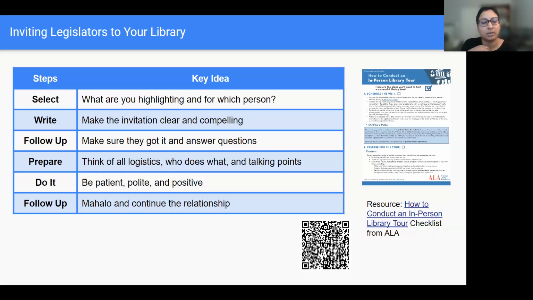So this first slide that I'm sharing just outlines the whole process overall. I got a lot of this advice from a resource that ALA provides, and if you scan that QR code, it takes you to that checklist. But there are other tips that I picked up from individuals and other articles as well. But essentially, you want to be able to select a specific person and know what you're inviting them to and for. What's the purpose of it? Definitely want to make any written invitation very clear, but also convincing so that you're likely to get that busy person interested in coming to your event. Then, of course, following up and then preparing all the logistics.